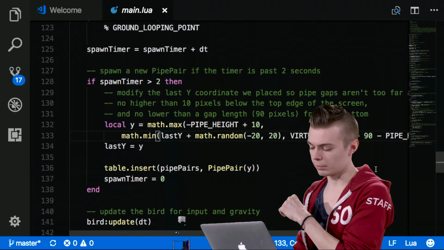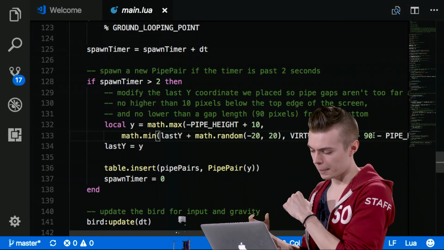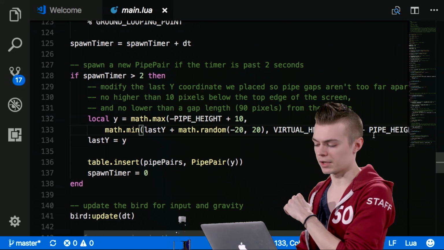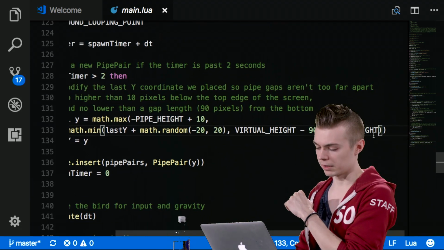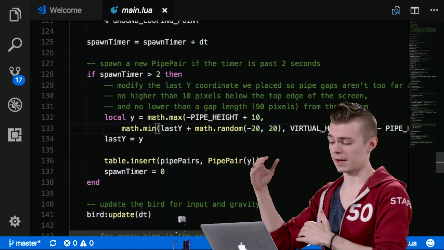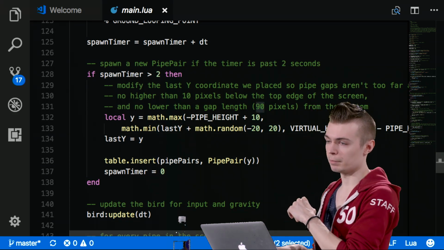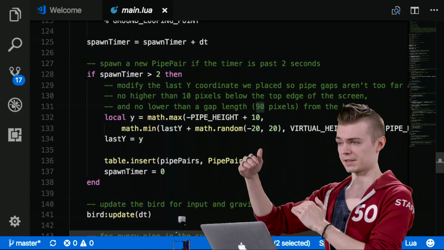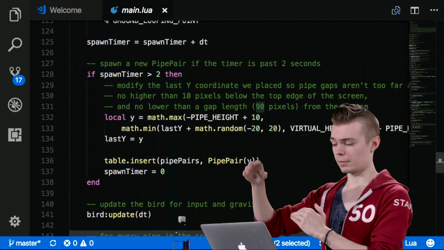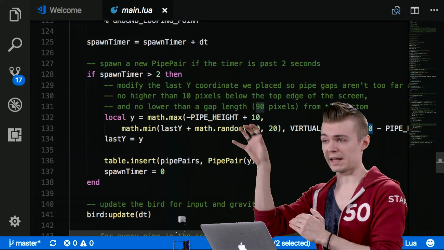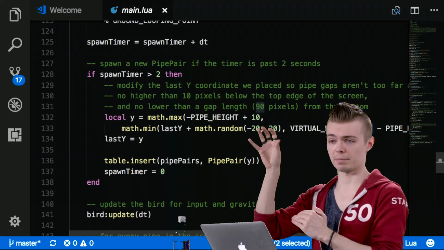I'll go into it in a little bit more detail, try to make it clear why we're doing it, and maybe I'll take out some code just to illustrate what it looks like without that operation applied. But basically, it has the effect of 90 pixels from the bottom being where the gap could spawn. So basically, the pipe at the very bottom. Recall that this value is where the gap itself begins, not necessarily where the pipe starts.